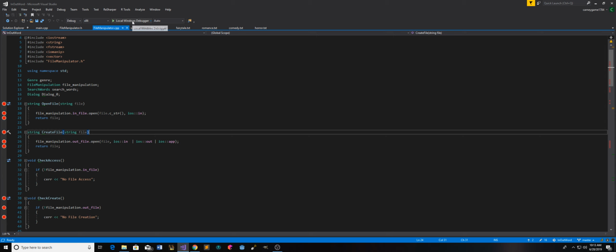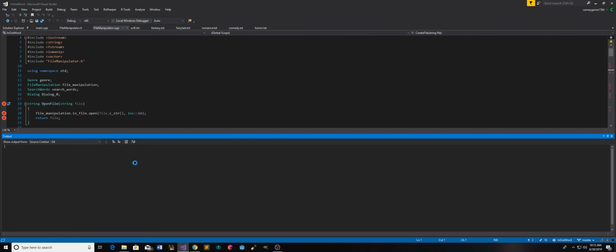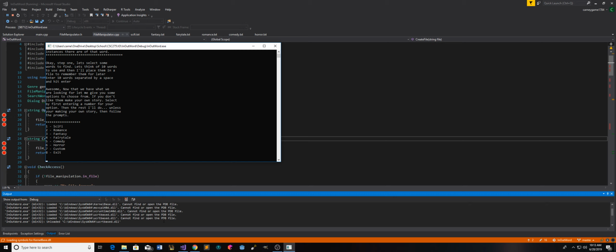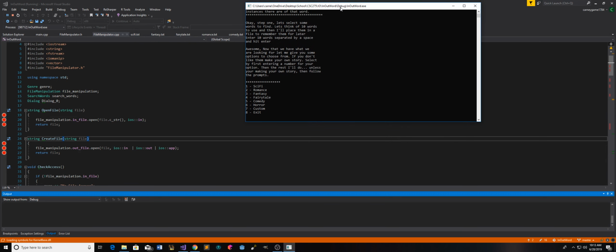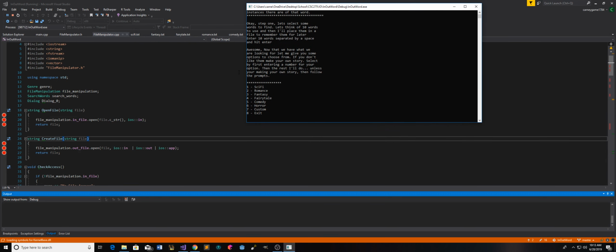So let's run it real quick. It'll run fine. A lot of "cannot find" things over here. I don't know, maybe that's the cause of it. I'm not super great at the output debugger. But let me just give you a taste of what it does.